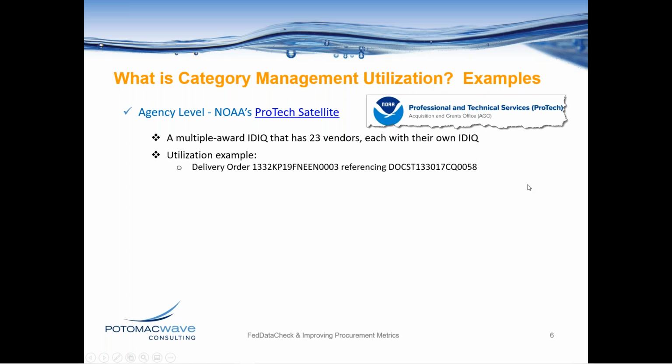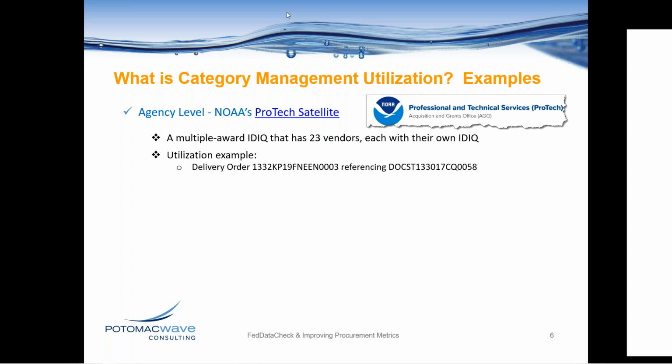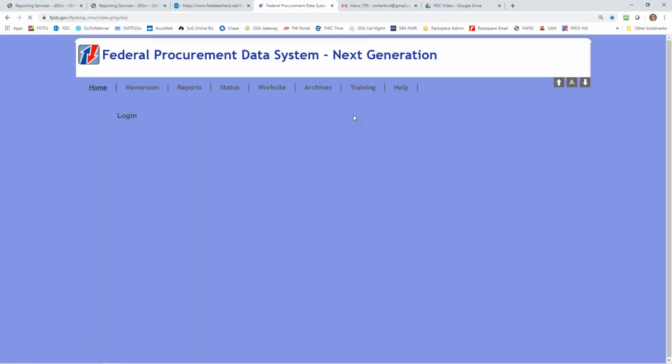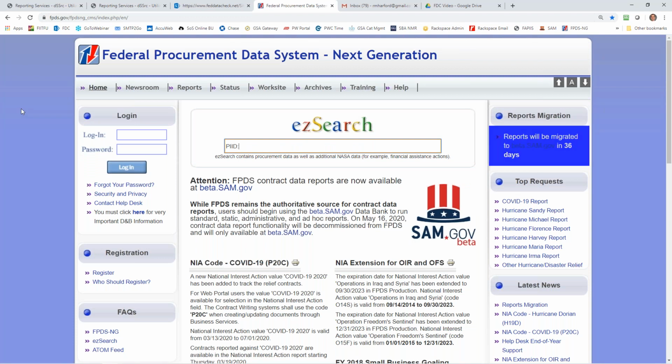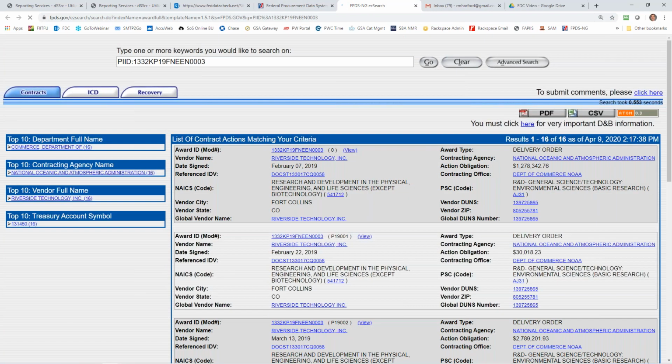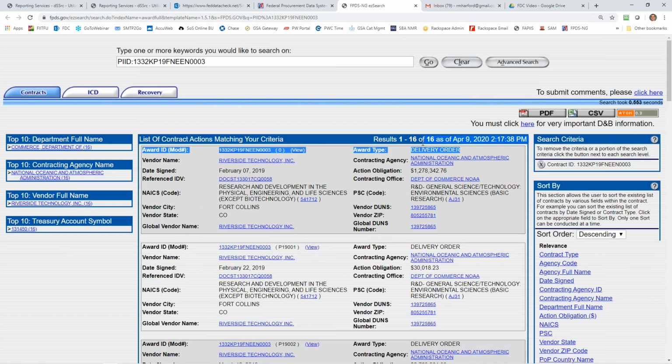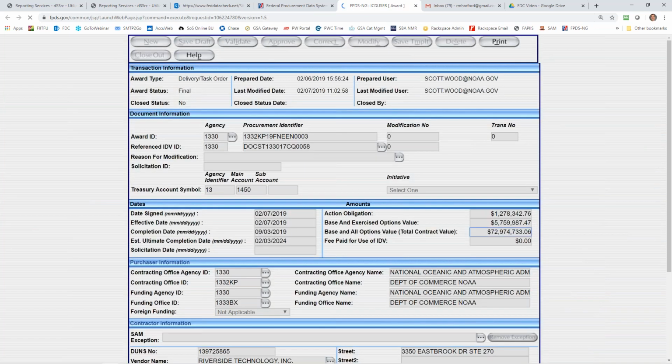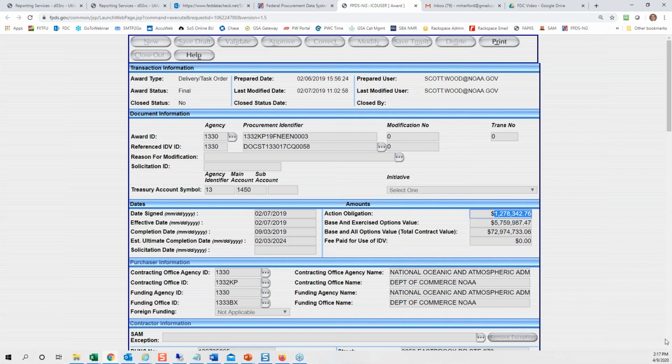So this is an example. If I can get that one. Go out to FPDS-NG, look at this PID. So this is a delivery order, so it's a candidate for category management. It passes, it's not a DCA or purchase order, so it's in the running. So this spend here, this obligated amount, would get added to the spend associated with, what did we say this was?